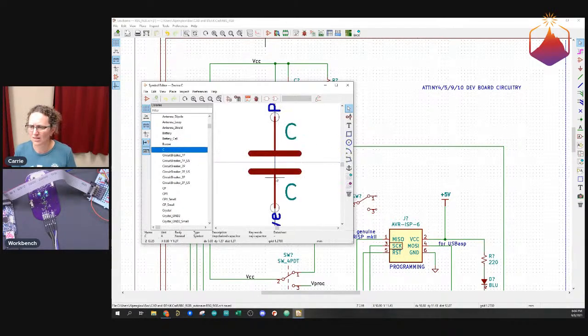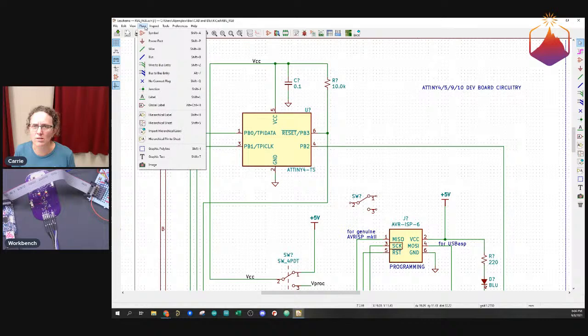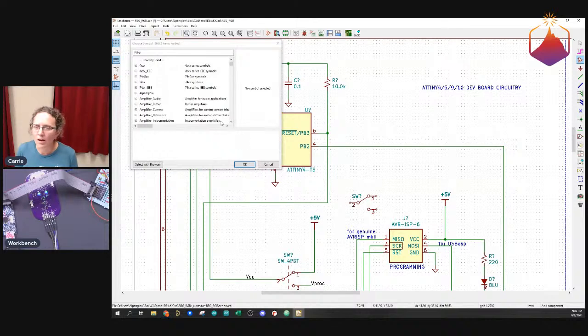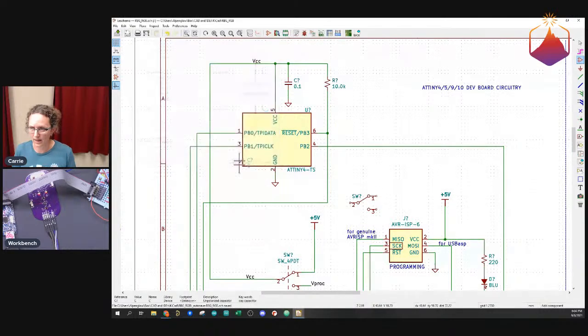So yeah, let me place it. Oh, I guess we didn't do place part. We just went to the library. Hang on, place symbol on this sheet. Now we load stuff. Okay. So actually I can just use the filter for easy access. I can just do C. There we go.